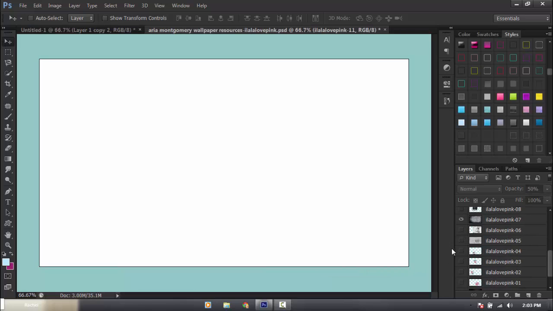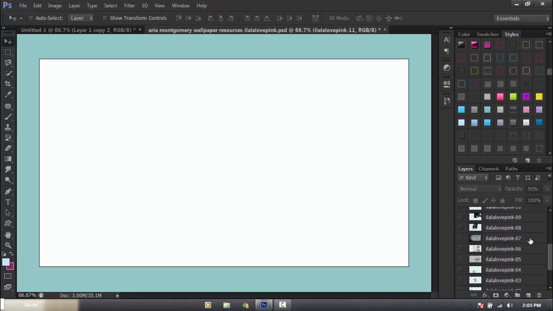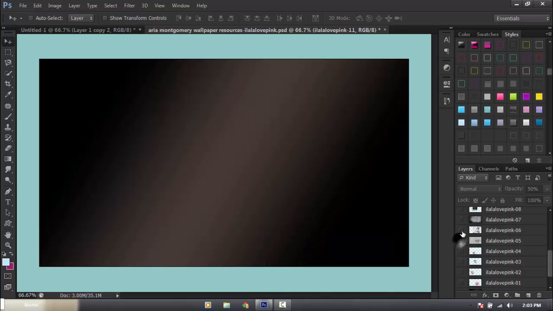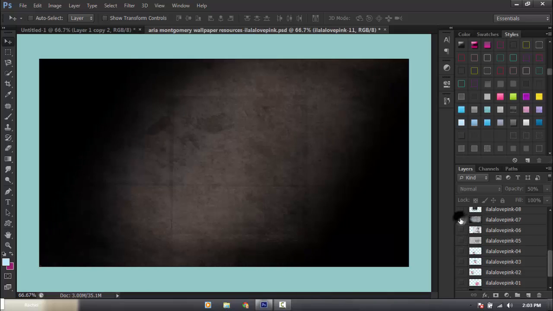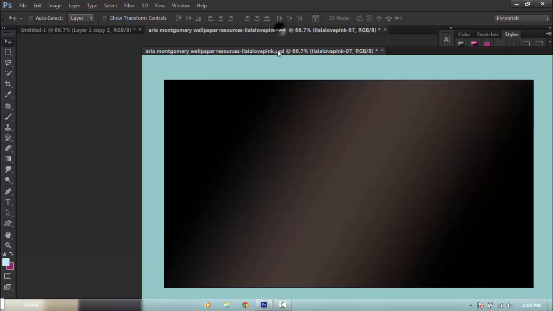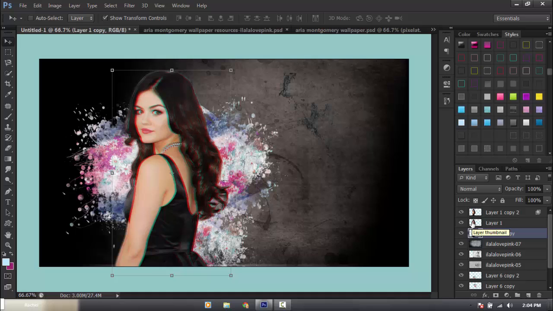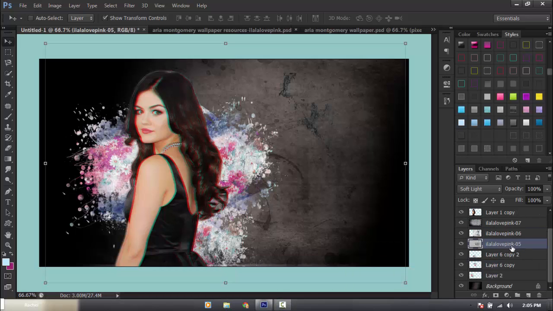Okay, so in your resources, I used a lot of textures in this to make it really grungy and distressed. I'm gonna open the gradient so you can see it. This is ilalalovepink 5, this is 6, this is 7. Okay, so you're gonna get 5, 6, and 7. So you're gonna put these textures behind your subject. You could go Control U and change the colors, but it's neutral, so you don't really have to. So ilalalovepink 5 is on soft light, ilalalovepink 6 is on darken, and layer 7 is soft light.